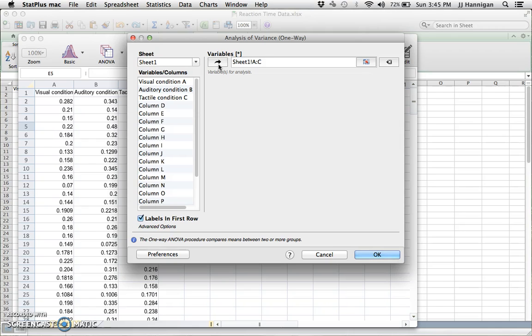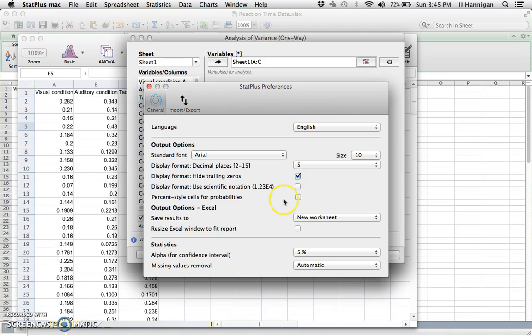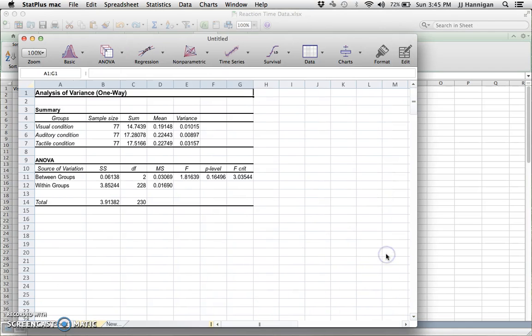And I believe similar to a PC, it works best if the columns are adjacent to each other in your spreadsheet. A few other things before we start the ANOVA. I want to make sure this button down here that says Labels in first row is selected. And then let's also go to Preferences. For StatPlus, they list the alpha level as a percent. So 5% is the same thing as an alpha level of 0.05. And I think it makes sense to save the results to a new worksheet. And I think everything else looks okay. So we can exit out of here, and we can press OK.